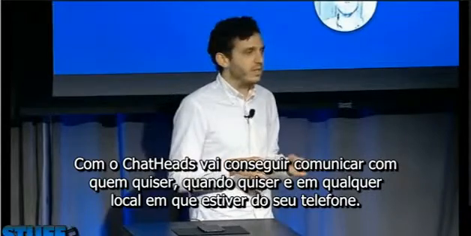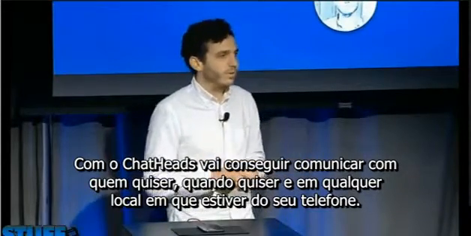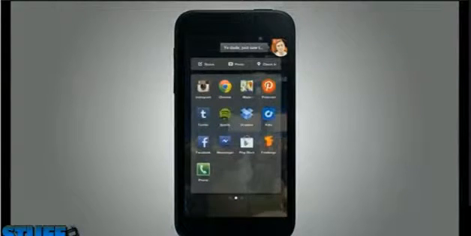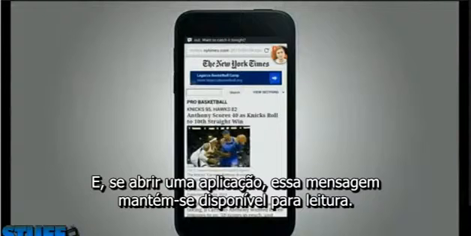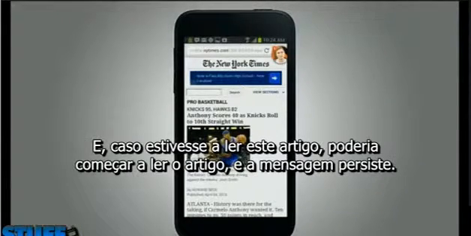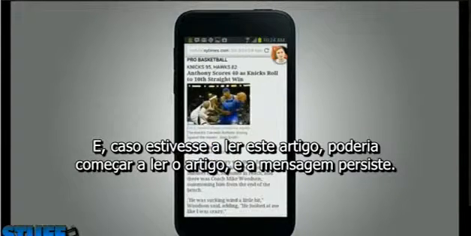So with chat heads, you can talk to whoever, wherever you're at in your phone. And let me show you how this works. All right. So if you saw, I just got a message, actually. And if I open an app, that message just follows me. And if I was about to read this article, and that's what I wanted to do, I could just start in, and the message would persist.